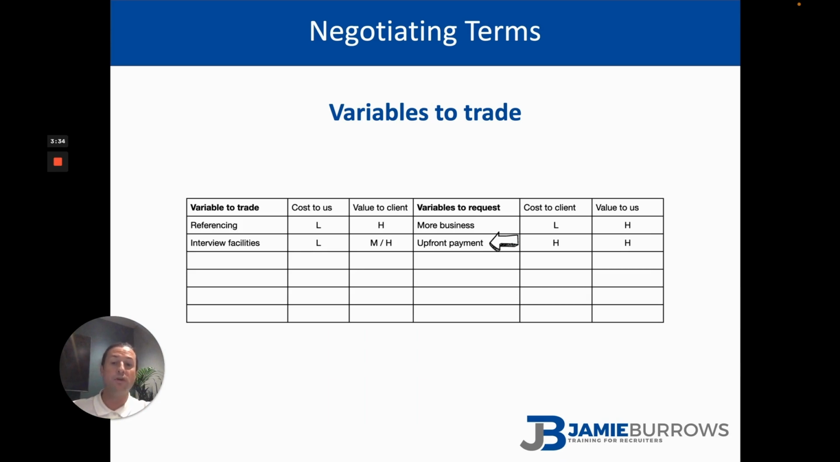Something else that you could request might be an upfront payment. That might be half now, half on placement, something like that, like a semi-retained kind of model. Now the cost to the client is very, very high there. The value to us is very, very high there.